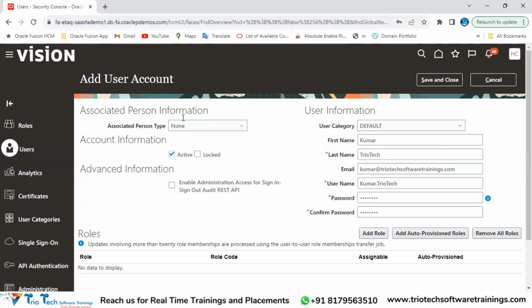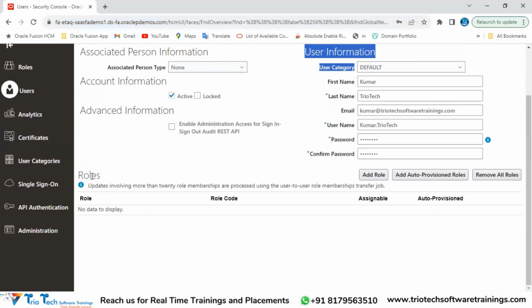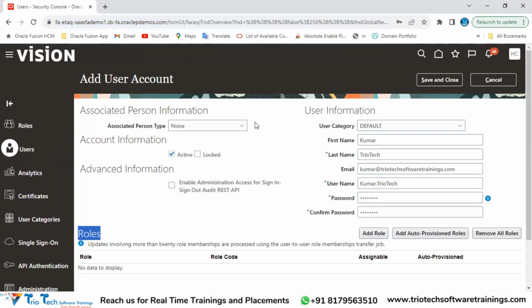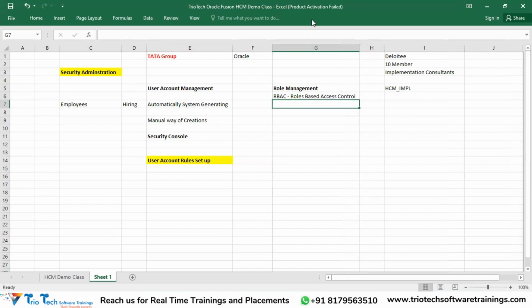So whenever we configure the user account in the system for any user, team, after we provide the user information, the system will ask us to capture the roles. What is this roles concept, Kumar? In Fusion Applications, team, the entire security concept works on one single concept called RBAC. What is RBAC? Role-based access control. The full form of RBAC is what, team? Role-based access control.